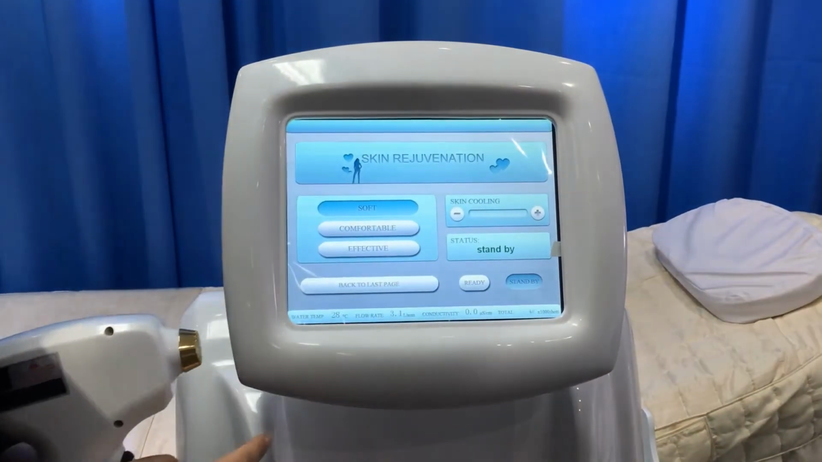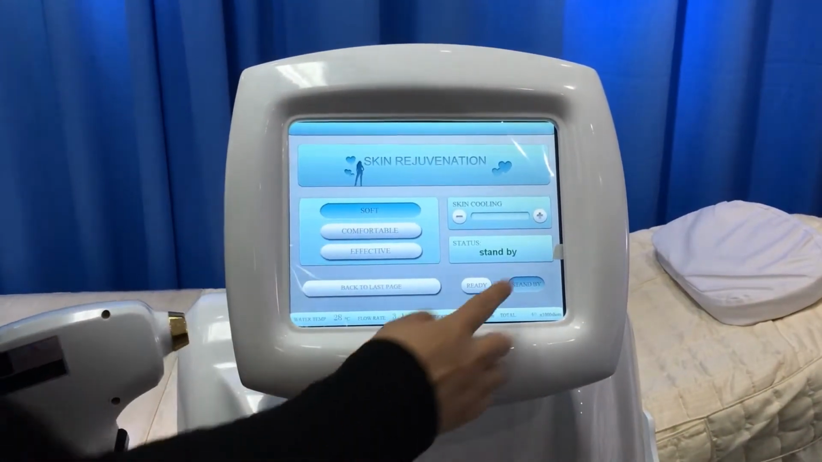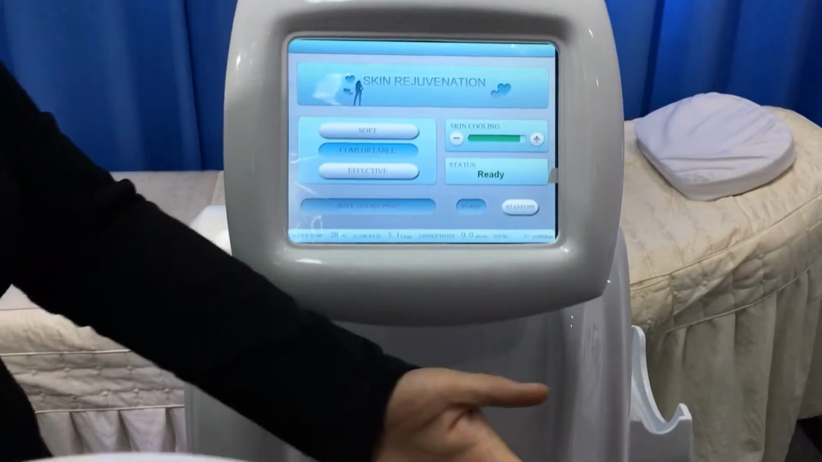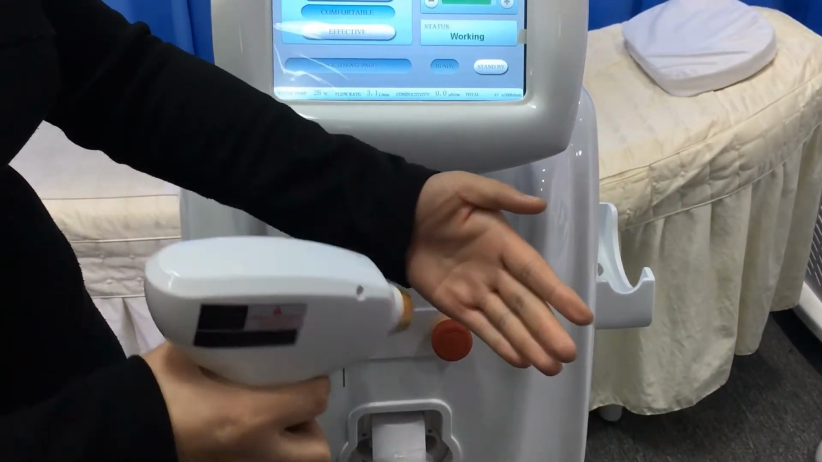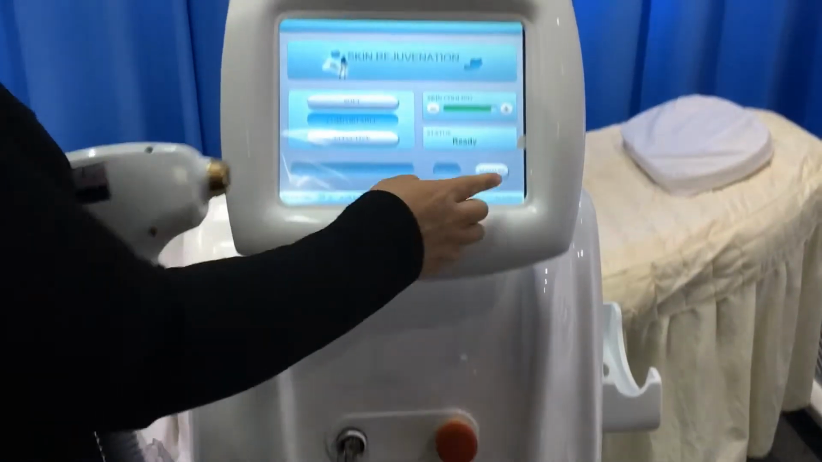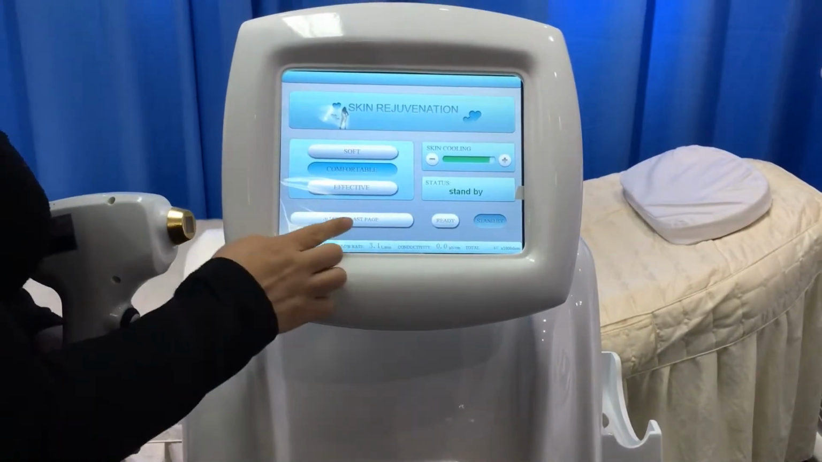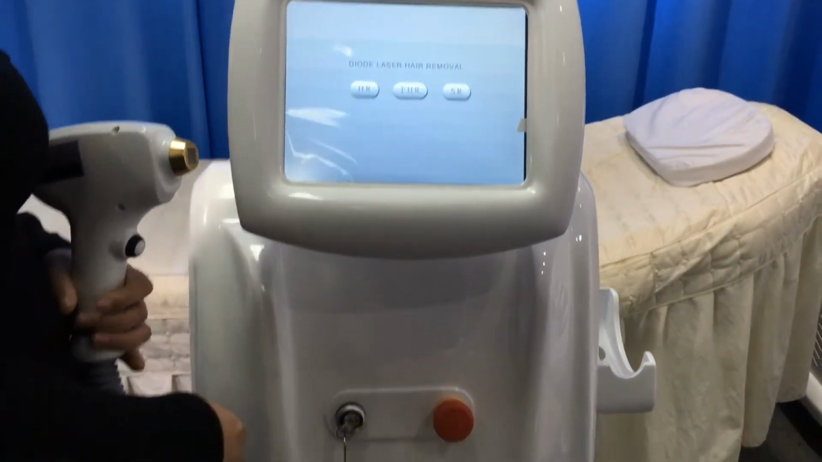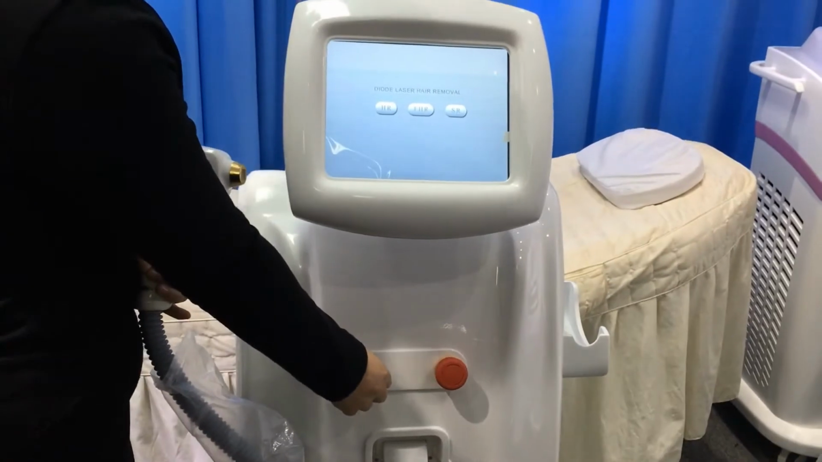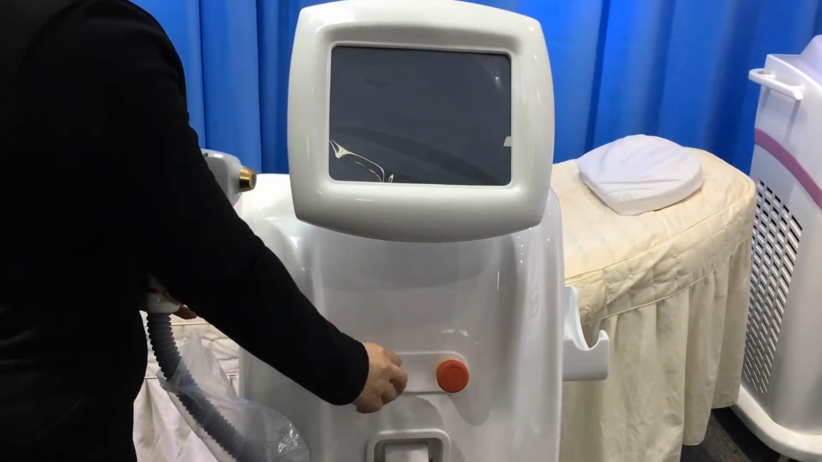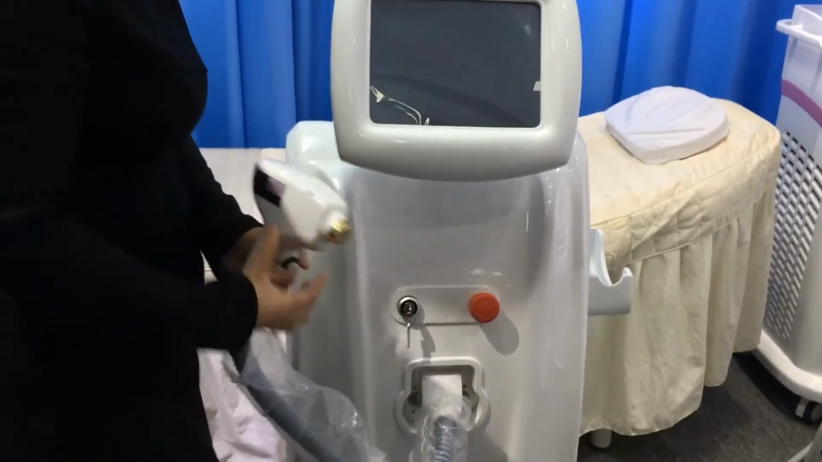Skin rejuvenation. There are 3 levels again. And skin cooling and treatment. Laser out. Then standby and back. And now switch off the machine. We change to the last handle.